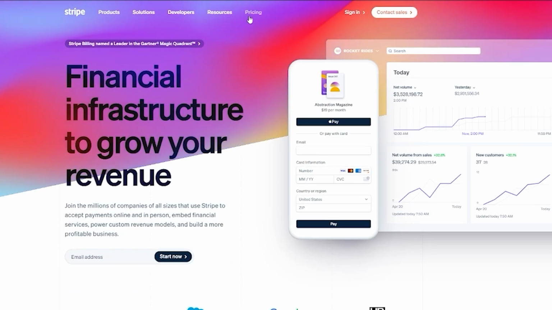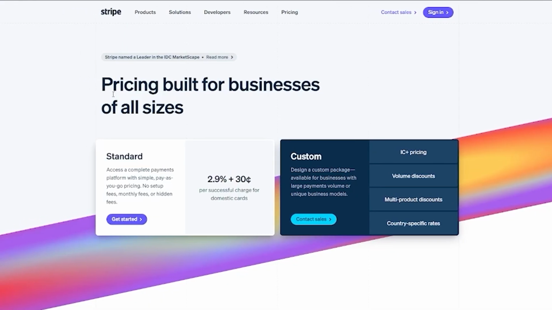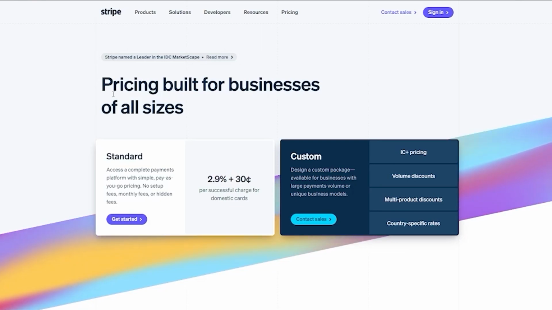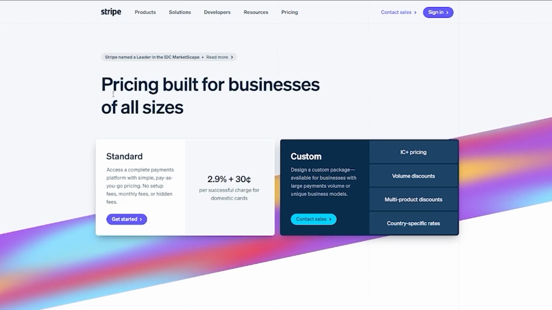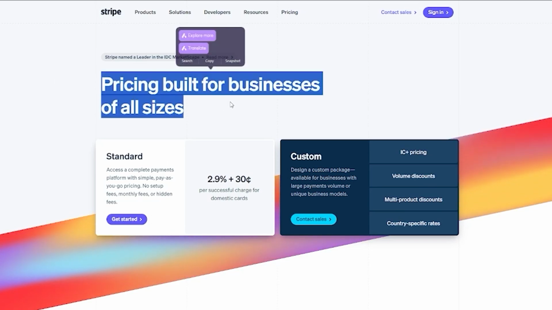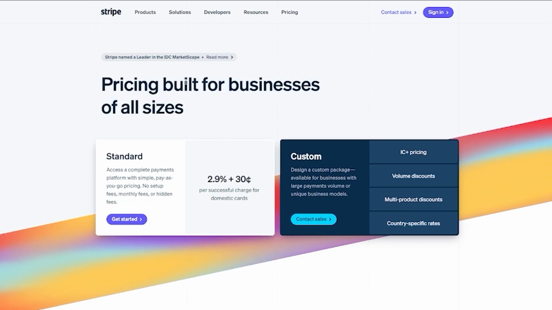Now when it comes to the pricing of Stripe, it's totally free. It's only going to take a cut of the money that you receive. So whatever money you receive, it's going to take 2.9% plus 30 cents per successful charge for those domestic cards. So it's pricing built for businesses of all sizes, and it's pretty incredible. So we're going to go ahead and get started. We're going to sign up with Stripe.